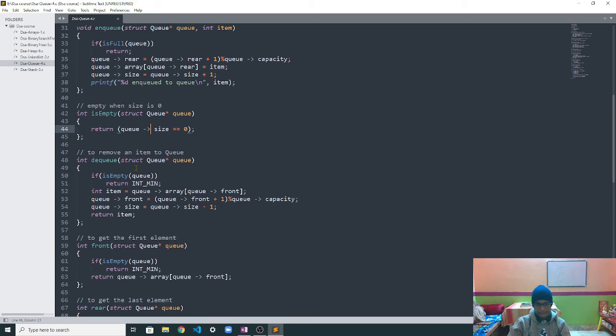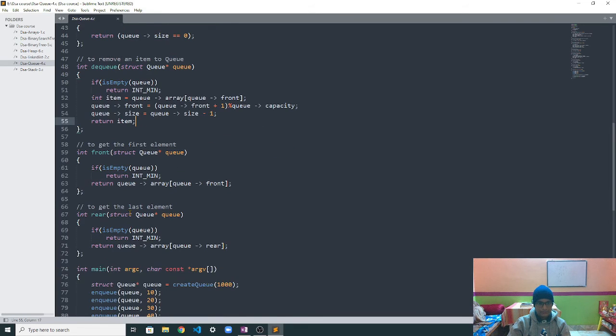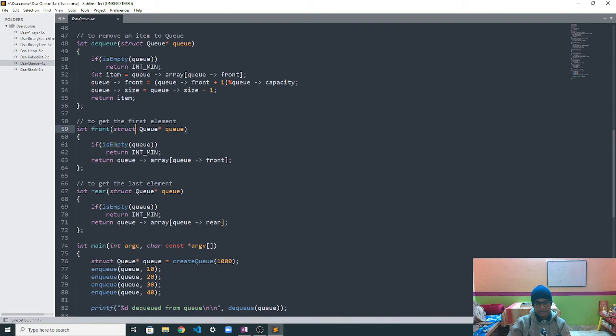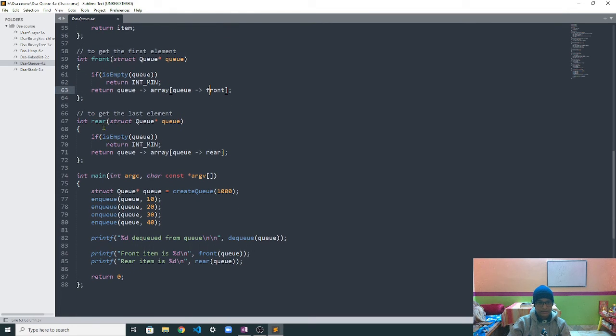Here is the dequeue function, in which we will remove the front element of the queue. This is the algorithm for that, and then we are going to return the item which was dequeued. Now we have the front function, which will return the first element in the queue. As we are using the array, we are returning the first part of the queue. And here is the rear function, in which we will retrieve the rear element of the queue, again using the array to get to the rear element of the queue.